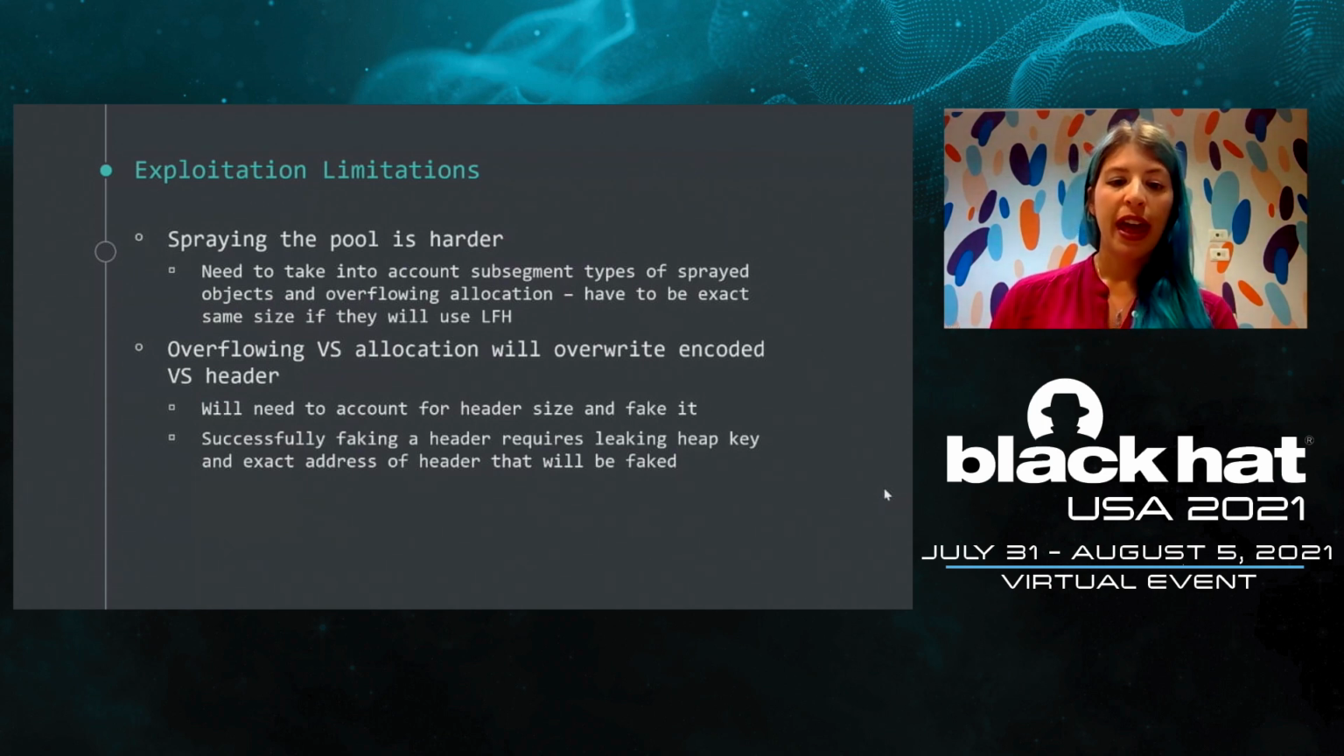subsegment. If we're trying to use a buffer overflow, we will need to get a buffer overflow in a pool block that is the same size as the blocks we're spraying. Otherwise, they could end up in different subsegments. Even if they're both LFH sizes, they will end up in different LFH subsegments.